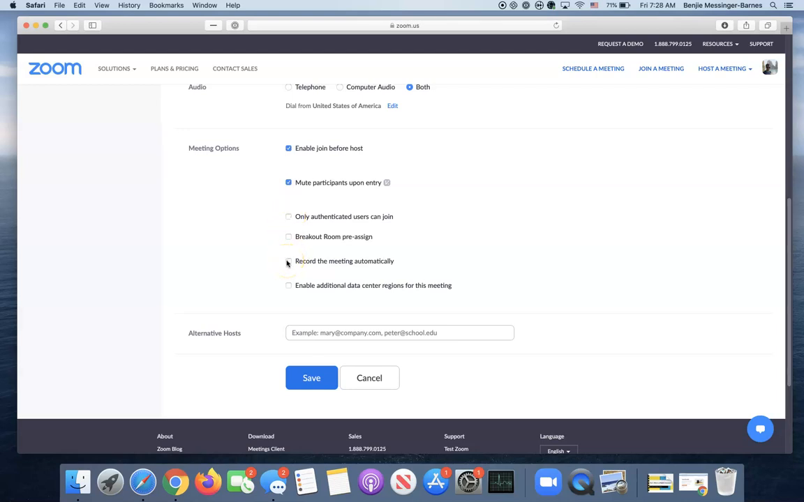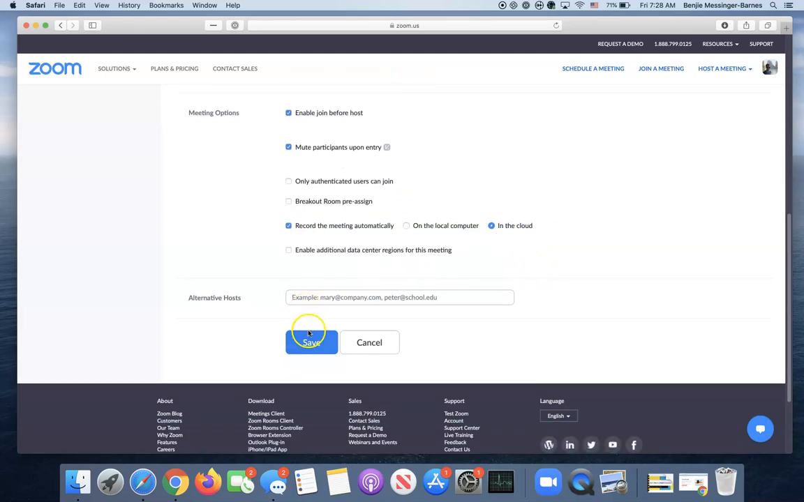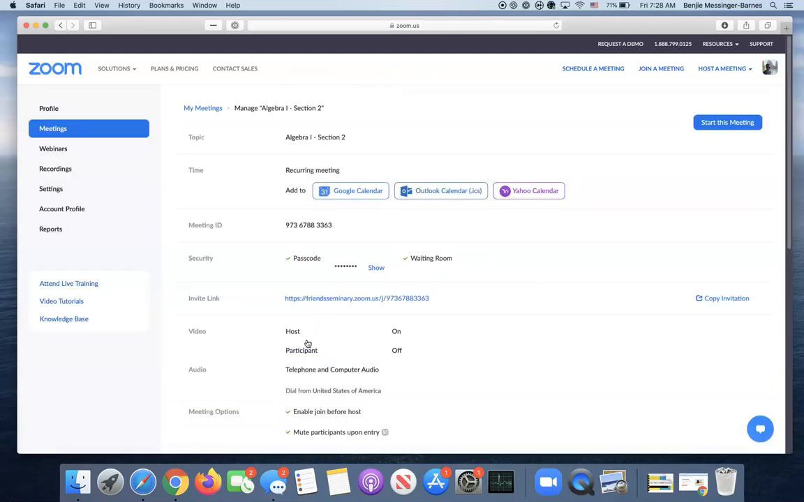For this, I'm going to record the meeting automatically in the cloud because all of my classes are going to be recorded in the cloud, and we're ready to save. Boom. The meeting has been saved.